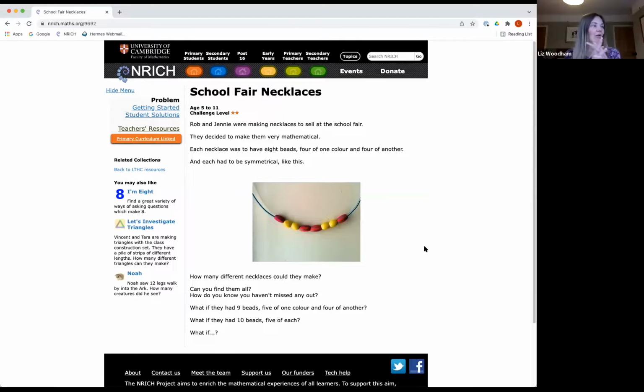Here we have 2 children making necklaces to sell at a fair. They're going to have 8 beads to start with, and they're going to have 4 of one color and 4 of another. In the problem, you can see they're 4 red and 4 yellow. Our constraint is that the necklaces have to be symmetrical. So there's a picture there to give you an example. I wonder whether you could have a think about a different necklace you could make with 4 red and 4 yellow beads that is symmetrical.